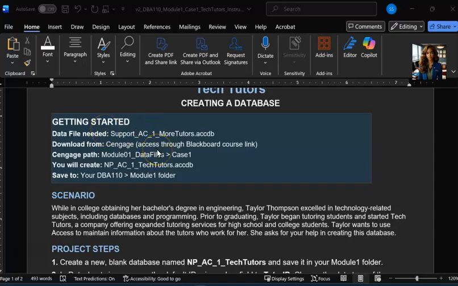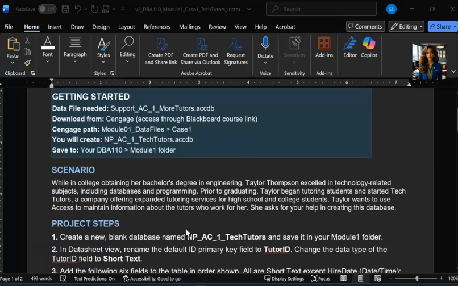You want to ensure that they are downloaded from Cengage. Here is your Cengage path, if you're looking for your Module 1 data files. We're going to do Case 1. This is going to be the name of the database that we're creating. And to keep track of where you saved your information, that's where you can list your module folder, so that you'll take care of that in file management.